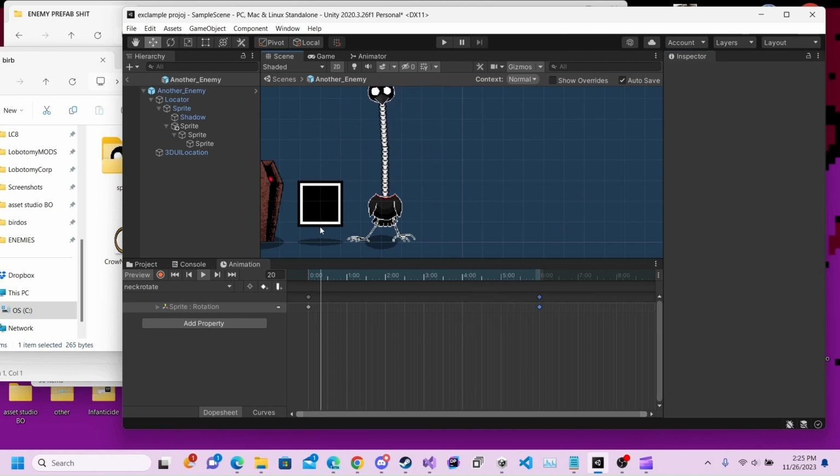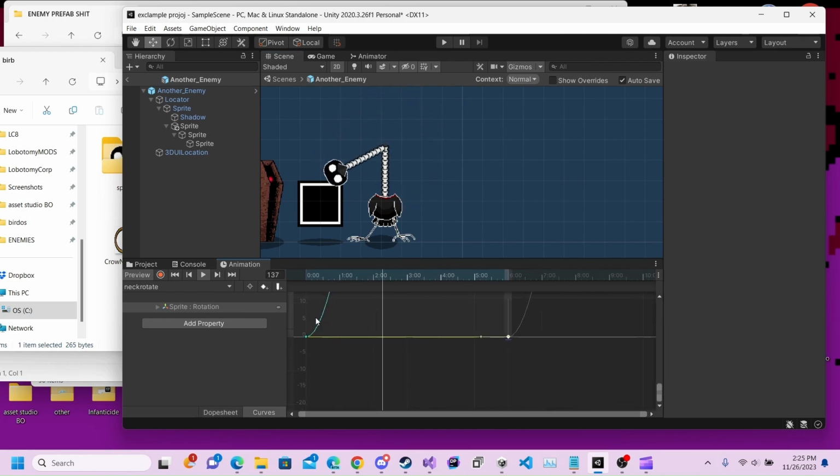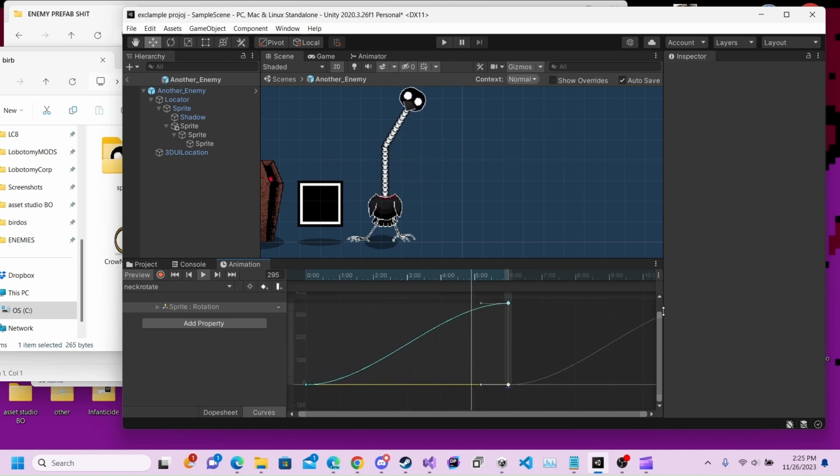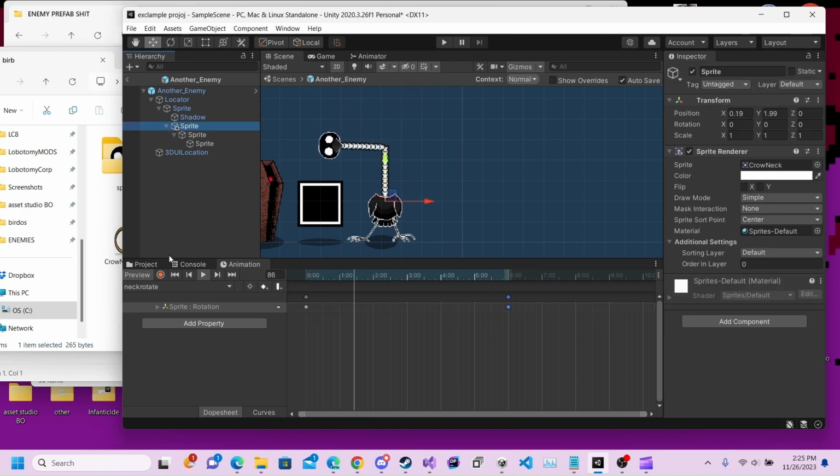So now we've got it rotating like this, but I don't want it to stop at the top, so this curves tab here, you can change how it is. So I'm gonna change this so that this points up to there. Oh, don't do that. And then this so that this points down to here. And now it should be just a constant straight loop.